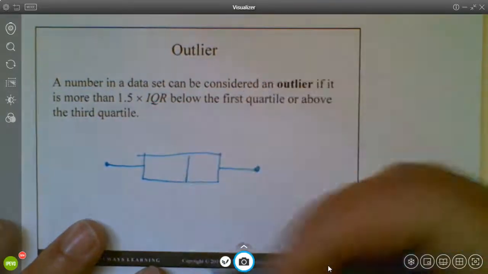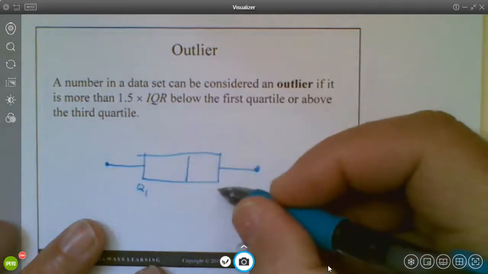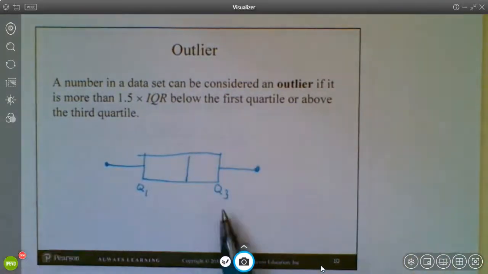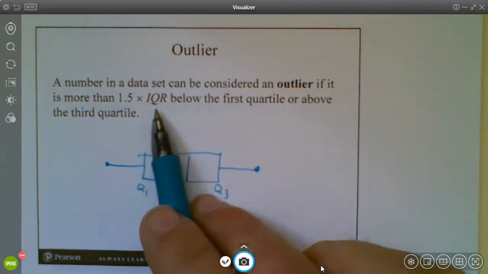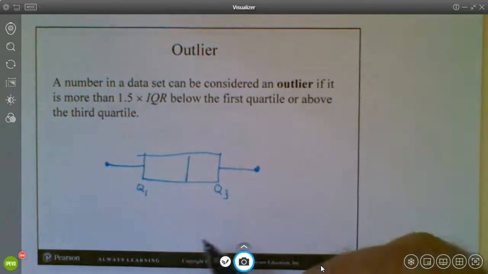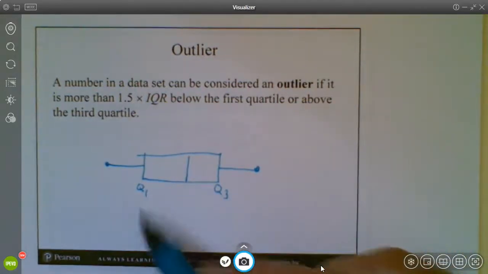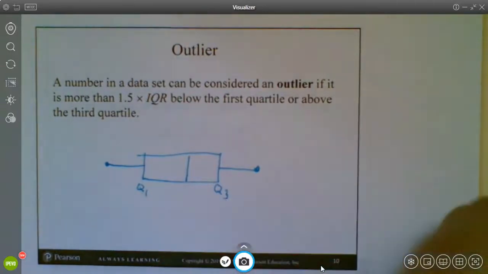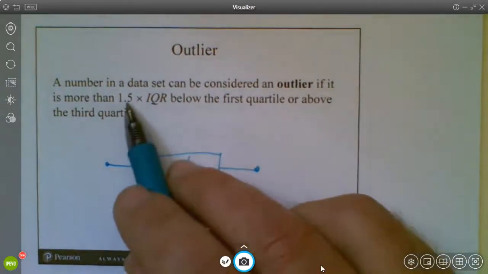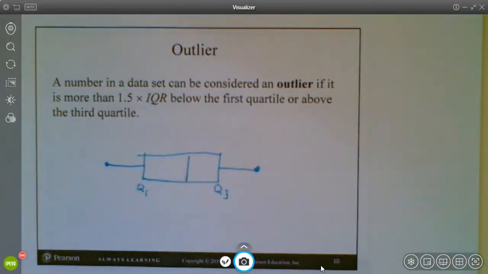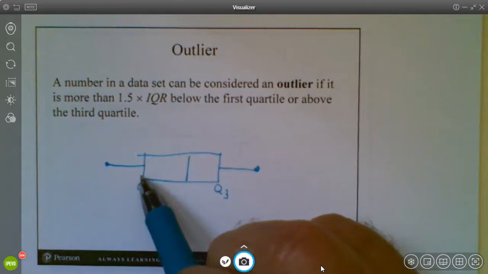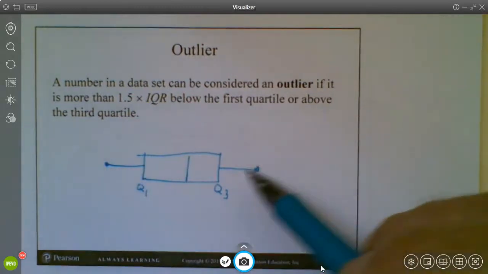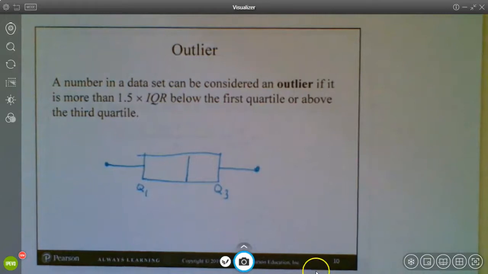Here's my median. Remember, this is your lower quartile, this is your upper quartile. If you were to take this number minus this number, you get what they call the interquartile range. So the interquartile range, again, is just the range of those two quartiles. So we're going to subtract those to get the interquartile range, multiply that by 1.5, and that's going to give you some number. Whatever that number is, if a specific piece of data is that much below the lower quartile or that much above the third quartile, it's considered an outlier.